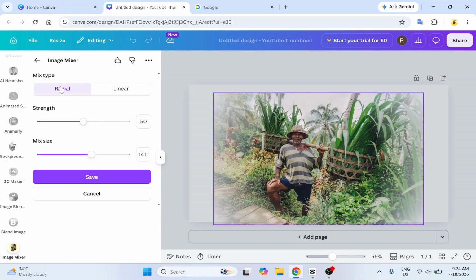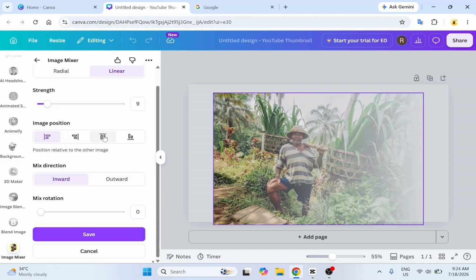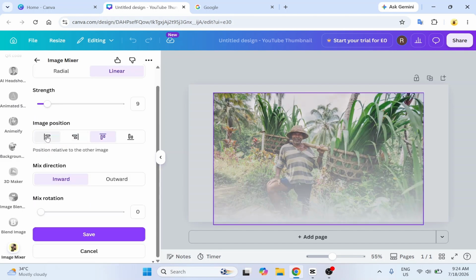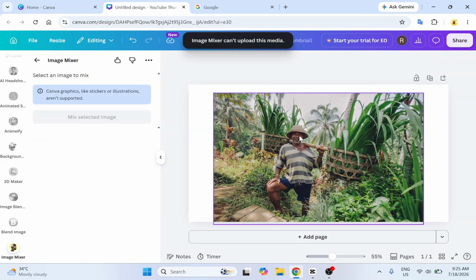Now once again, you can select the mix type, either radial or linear. You can also adjust the blur strength, and you can also choose the section of the image that you want to blur. Now once you're happy with the fade effect, just press save, and that's the second way on how to blend images in Canva.